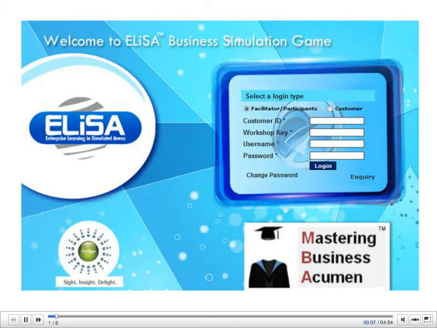There are two options for login. One is meant for the facilitator, or participant type, to conduct and play the game. The other option is for the customer, to order the workshop and view the workshop history. Upon ordering the workshop, we will email the facilitator login details to the registered customer email ID. Upon login, the facilitator will generate the participant login username and initial password, depending on the number of teams ordered for a workshop.